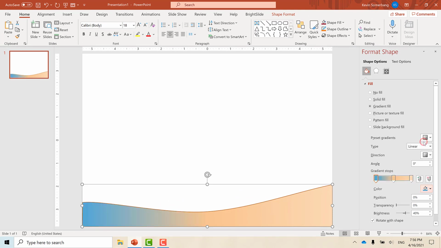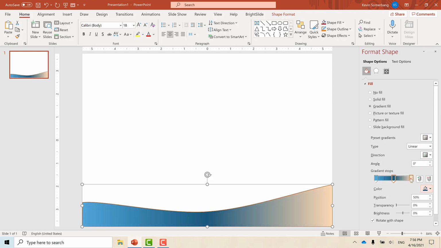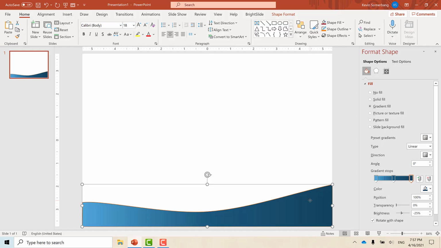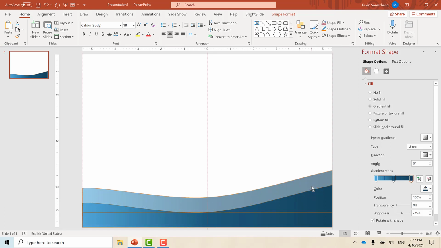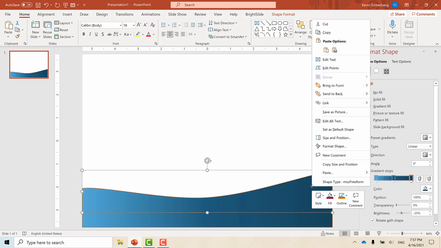It's time for us to change our stop colors. I prefer to use a blue color for this shape. Let me color this from light to dark. That's good. Let's create a second copy of the shape, and then let's send it to back before we edit the points.